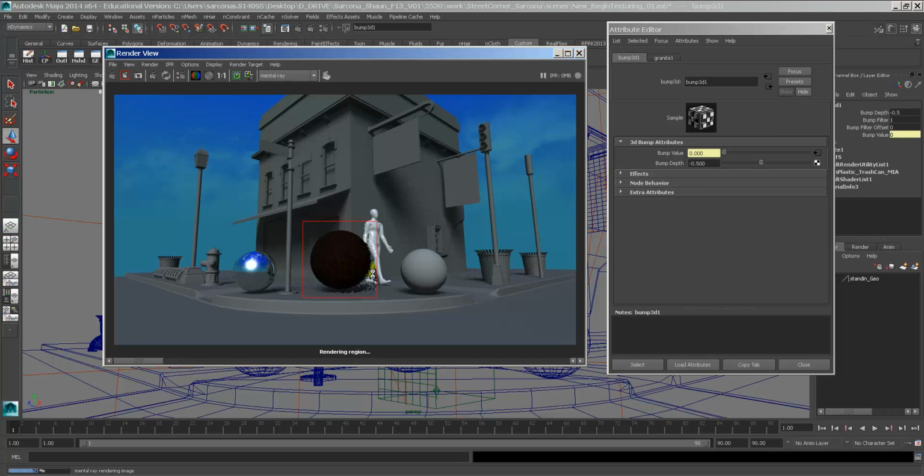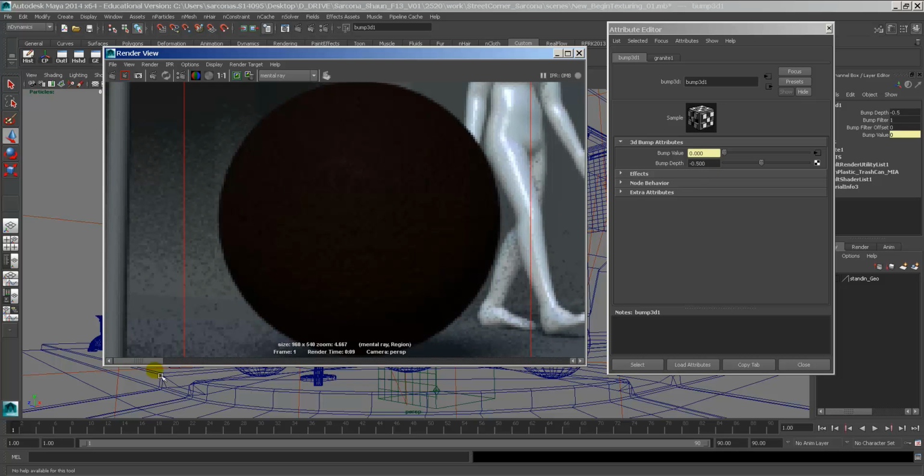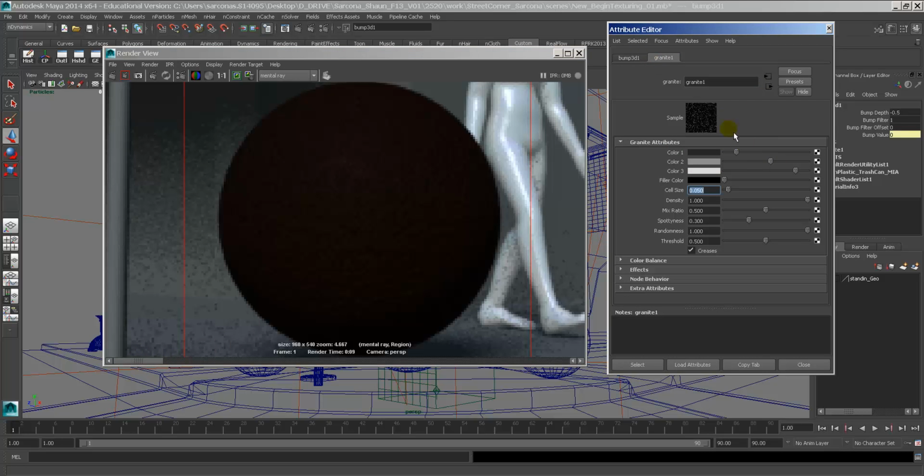And sometimes it's hard to see. Sometimes you just want to hit it at 0.5 just to see if it's going to make a difference. Okay, it's a little bit difficult to see, but now these pits look like they're more going inward than outward. Okay, now if I go to the granite again, and this image is really hard to see because it's so tiny.